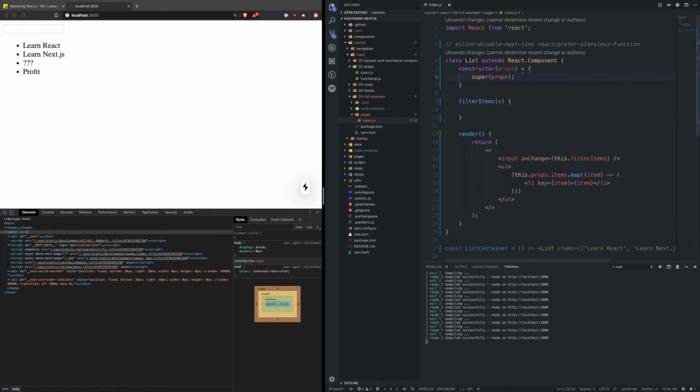Now you're probably thinking, okay, this is a little complex. Why do we need to do all this? And you'll see where we can get rid of a lot of this functionality by using hooks.